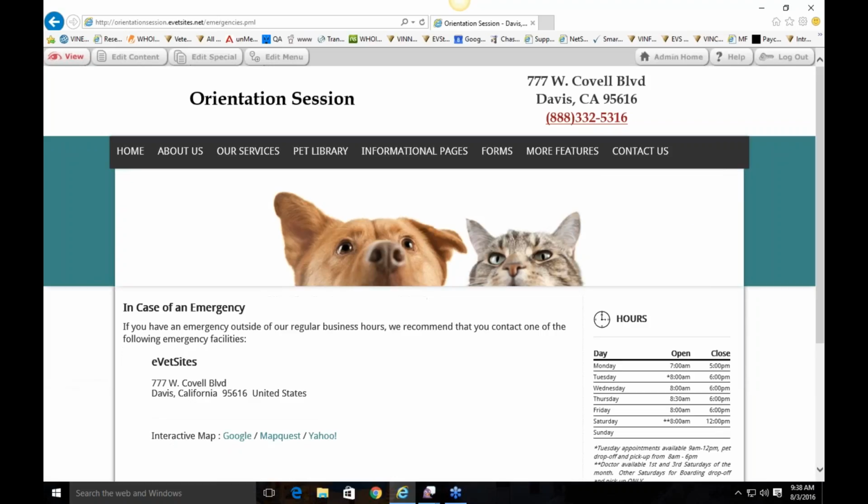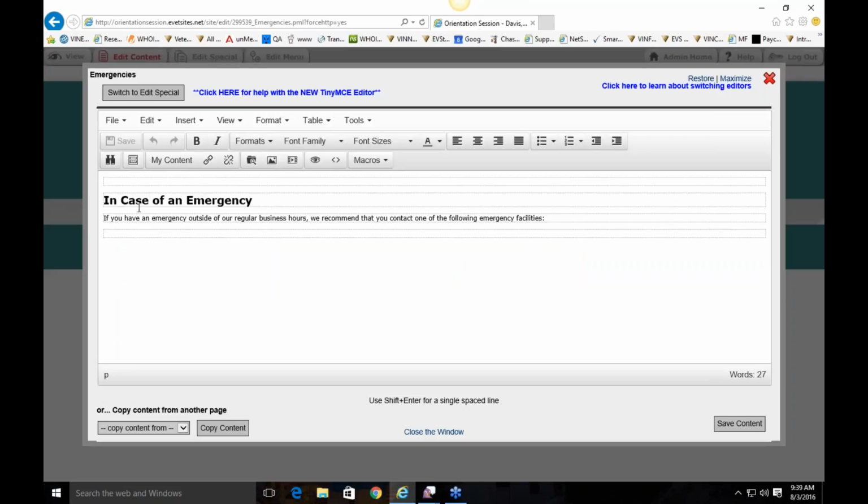And then last but not least, we have an emergencies page. When you start off with a website, it actually lists your own clinic as the emergency contact because we just assume that you offer emergency services there. If you have a different clinic that you like to refer clients to, then you definitely want to update this page. Again, we have an Edit Content, which is going to be that information at the top.